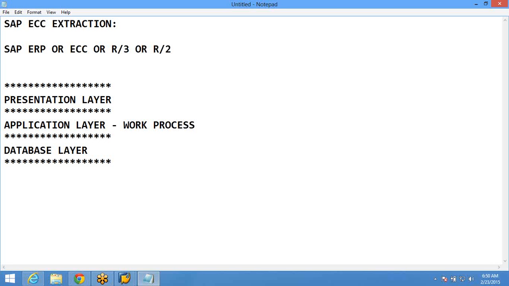But in older systems, they used to maintain this application layer and database layer in a single box. A single box. That's the reason it is called R2, real-time two-tier architecture. So this is a small introduction to R3 and R2.